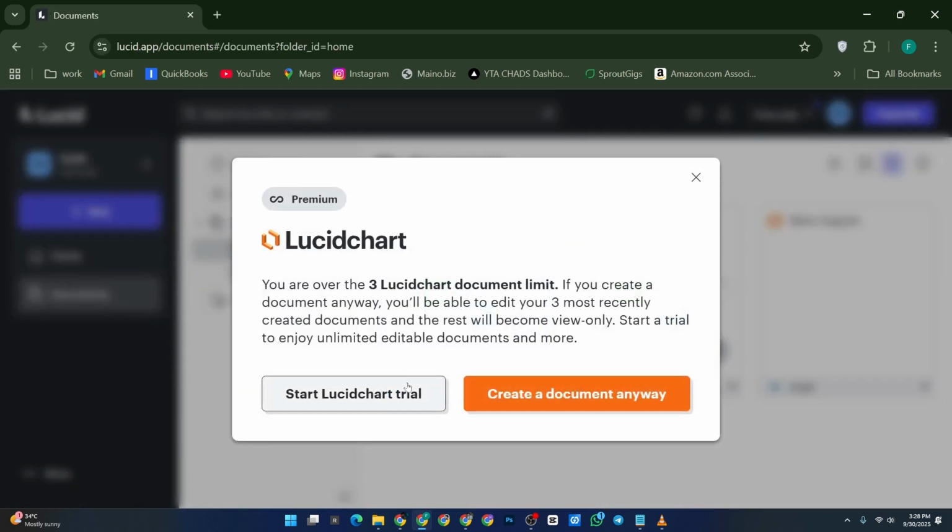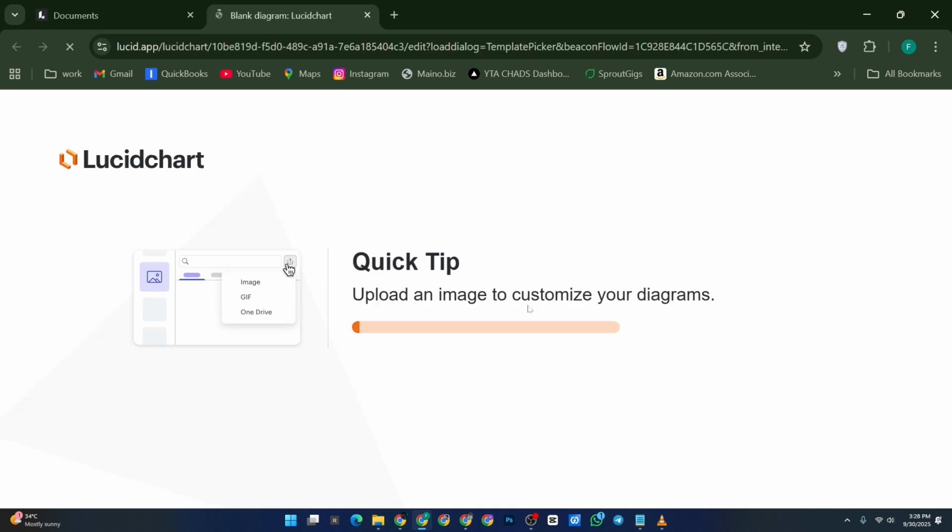First, log into Lucidchart. Start with a blank canvas or choose a template. Make sure the UML shape library is enabled so you can use the standard symbols.